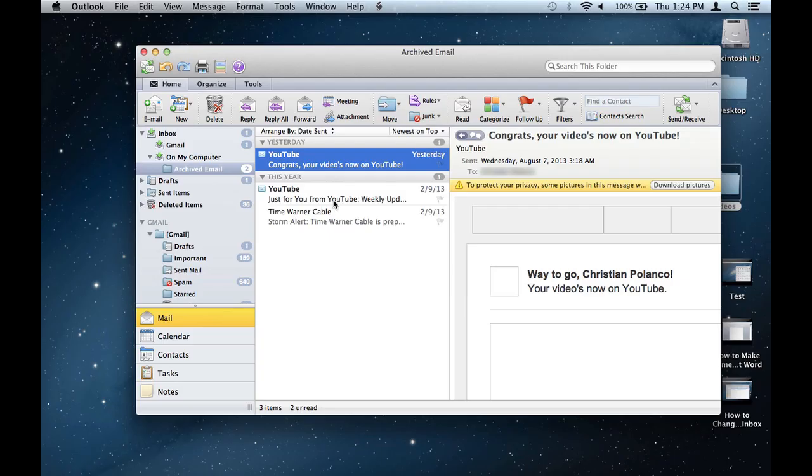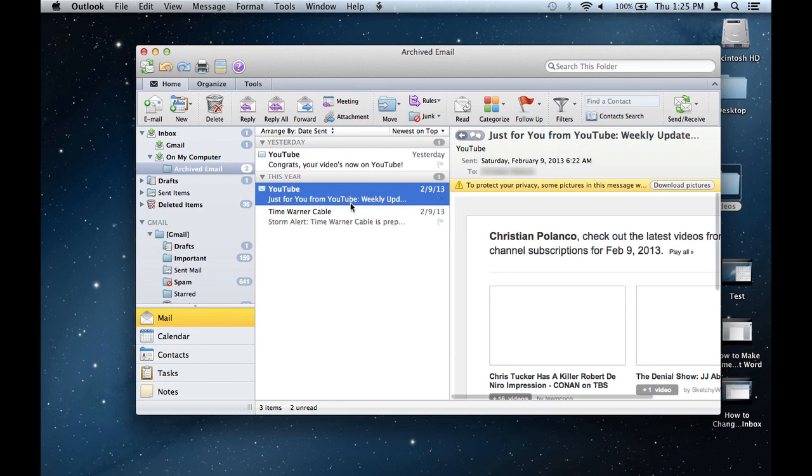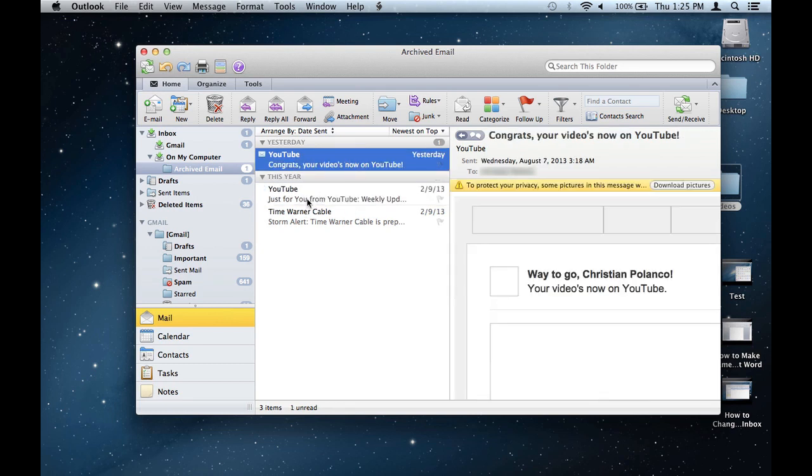So what that means is, basically, when you click on an email, as you can see here, as soon as you click on an email, the message gets marked as read. So you see how it's not bold anymore. So that constitutes a read message.